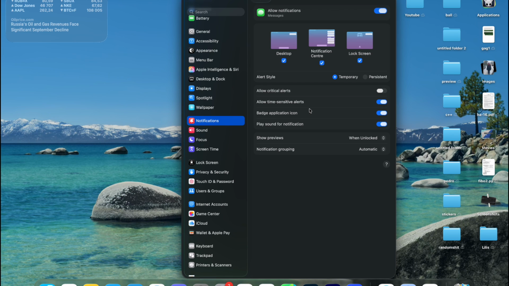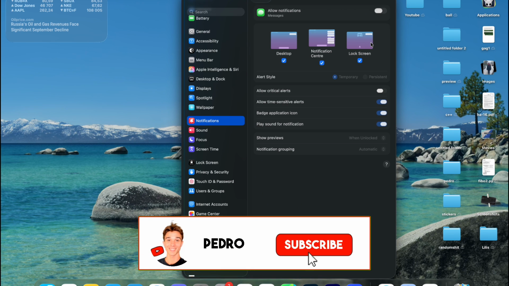And now you can customize what notifications from iMessages you want to see, or basically if you don't want to see them at all, you just simply need to turn off the first option, allow notifications from messages. And basically that is it. That is how you can turn off iMessage notifications on Mac.